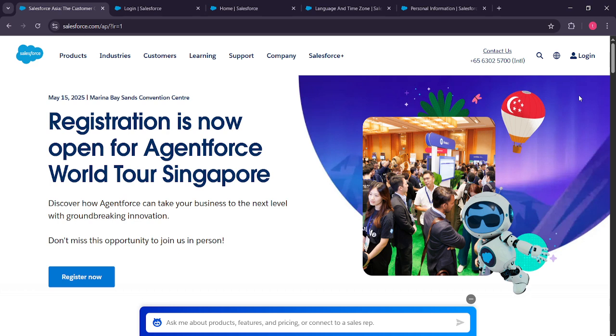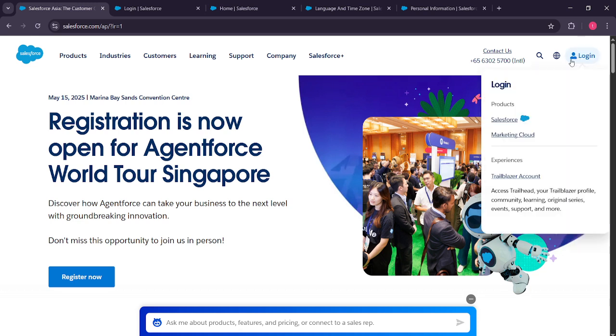First, open your preferred web browser and head over to the Salesforce login page. Once you're there, look at the top right corner of the screen where you'll find the login option. Hover over it and then select Salesforce. This will direct you to the login page if you're not already logged in.